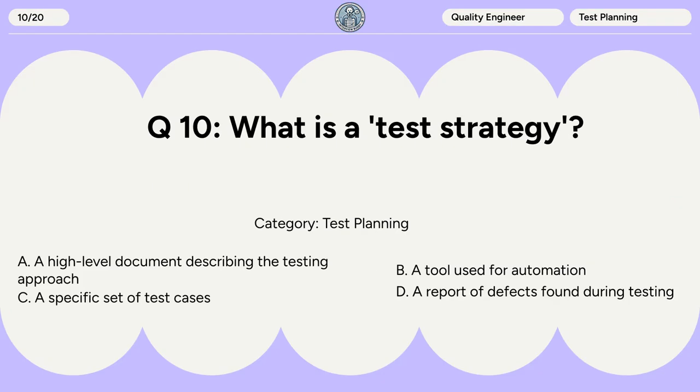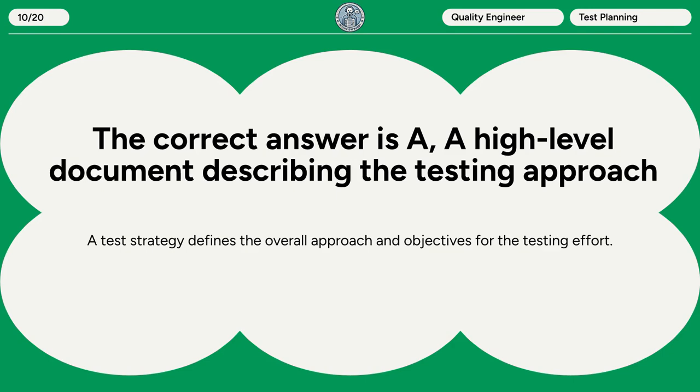Question 10. What is a test strategy? A. A high-level document describing the testing approach. B. A tool used for automation. C. A specific set of test cases. D. A report of defects found during testing. The correct answer is A. A high-level document describing the testing approach. A test strategy defines the overall approach and objectives for the testing effort.